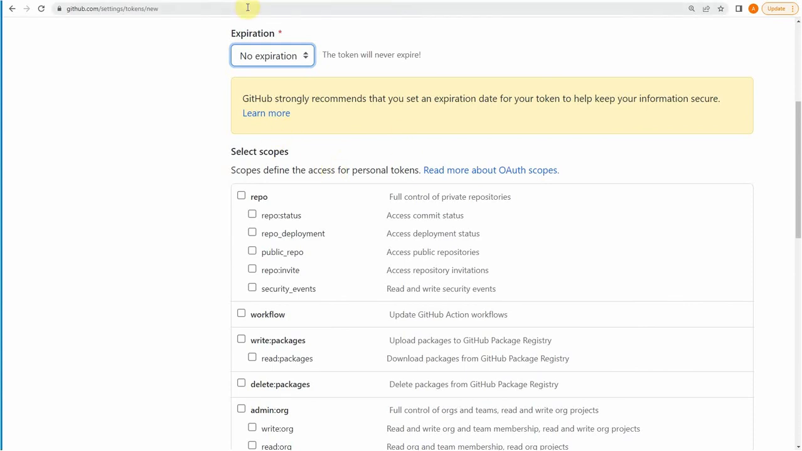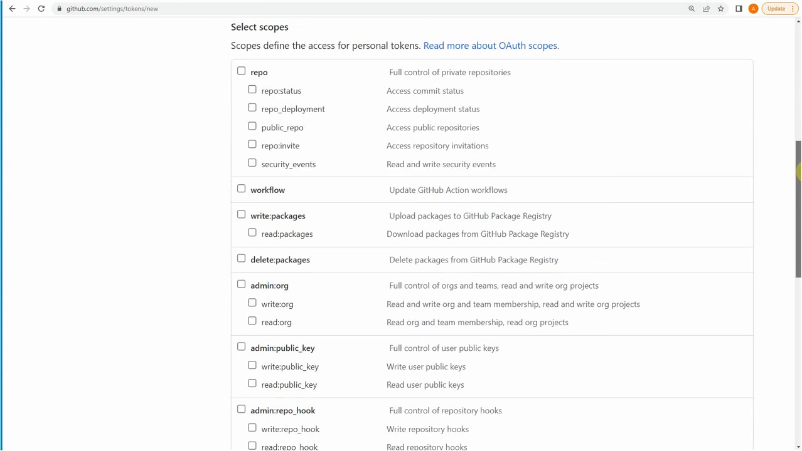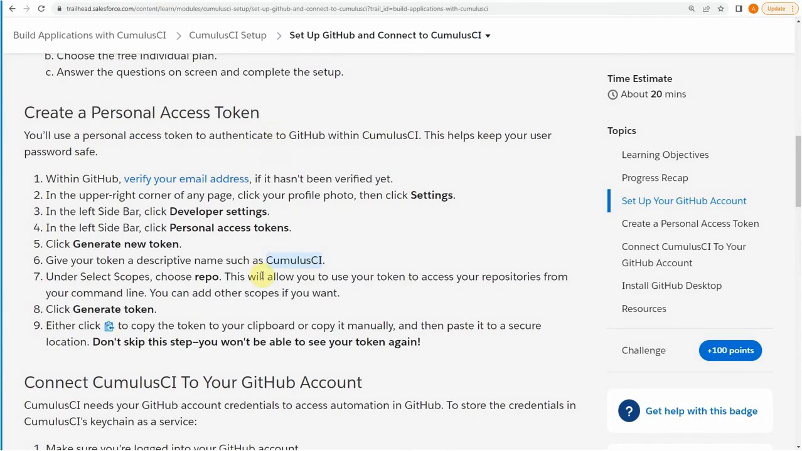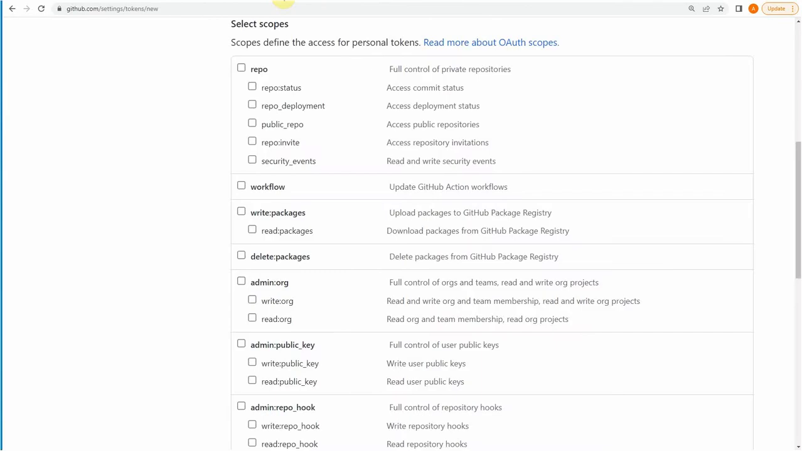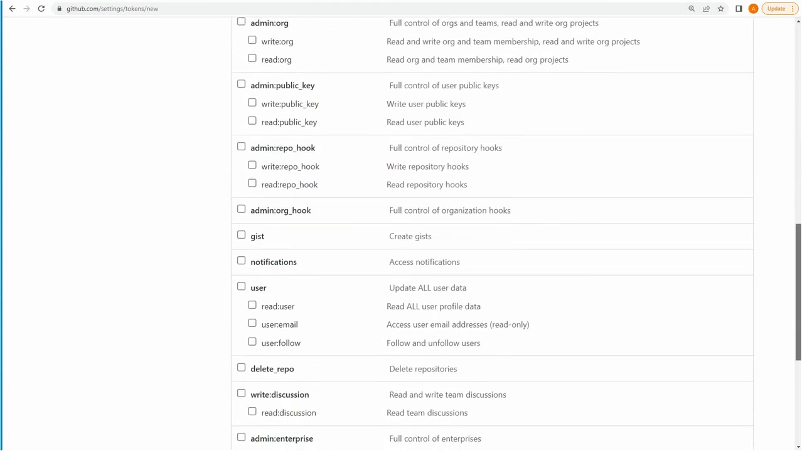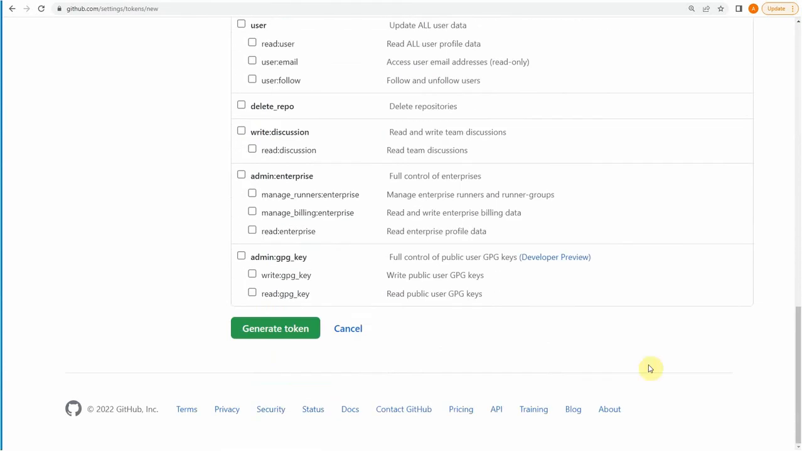I understand that. And then select the scope. Let me see if they coach us on scope here. Under the scopes, choose repo. Okay, this will allow you to use your token. You can add other scopes if you want to. Not sure we need to. So we're going to click repo. And these others, I'm sure there's things that we would value if we understood it, but that's okay. We're going to generate the token for now.